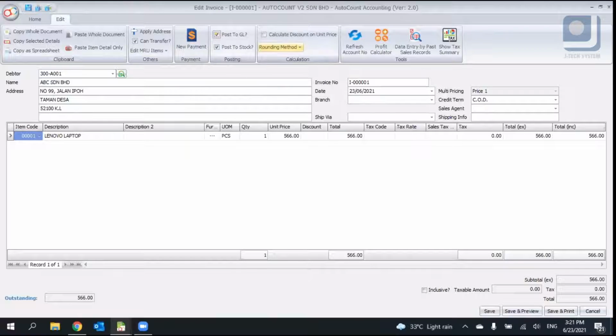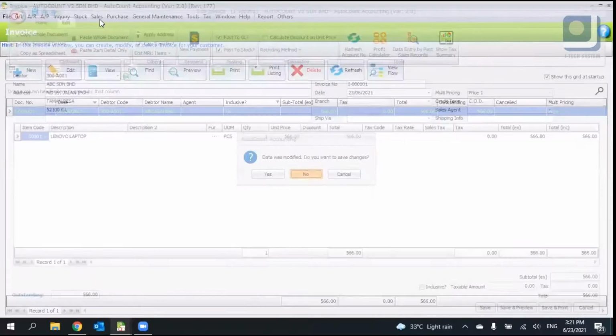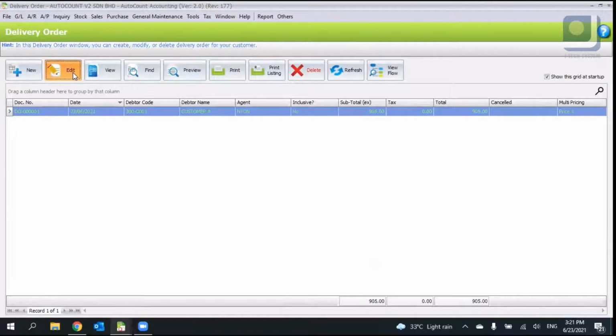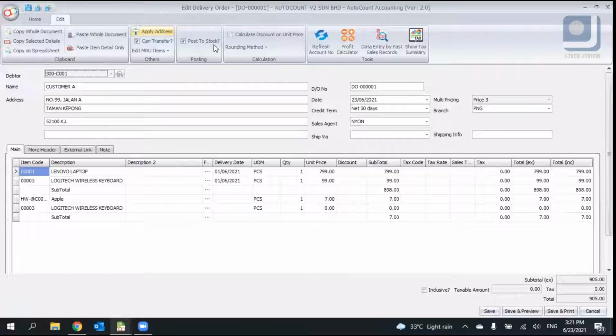Right? Same thing can be ticked on DO. Just now I missed it out. DO has the same thing, but DO only has post to stock, because DO will not post anything to GL, so there is no point having post to GL here.